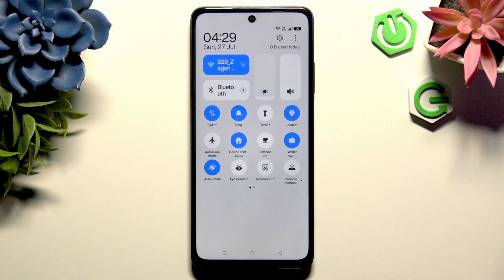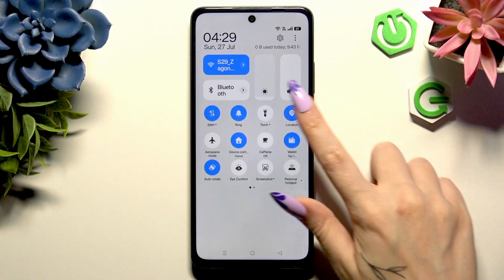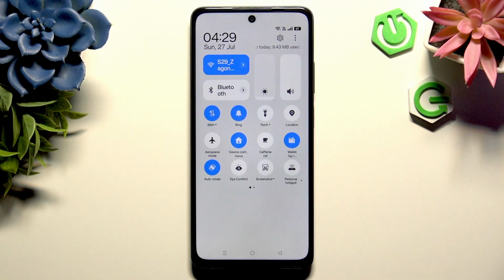As you can see, mine is over here, so when I click, it turned white. That means that location is now disabled. To enable it, click on the same shortcut until it's blue.